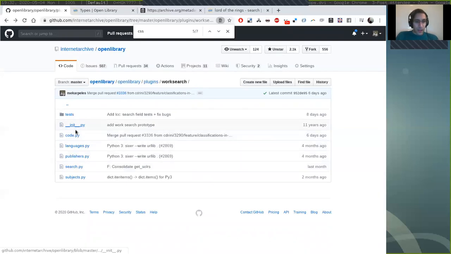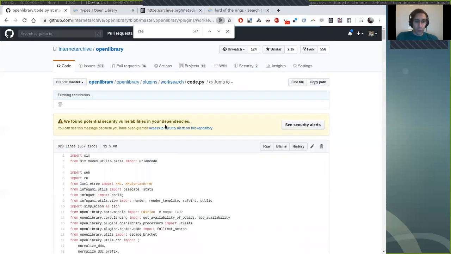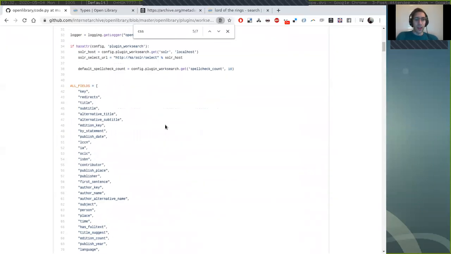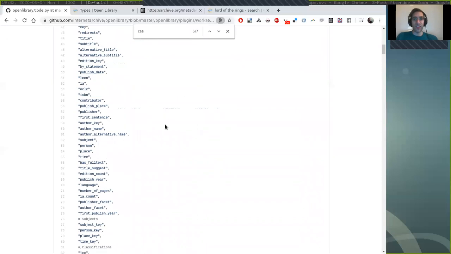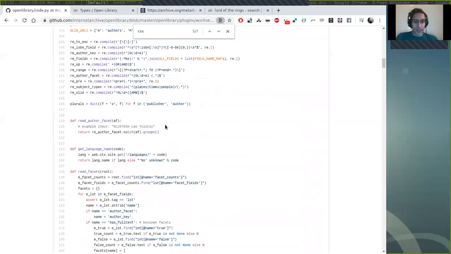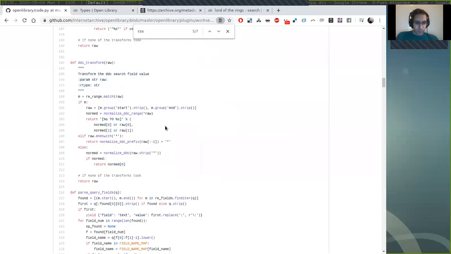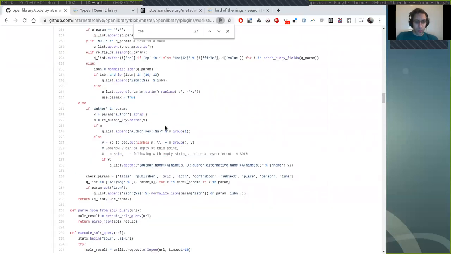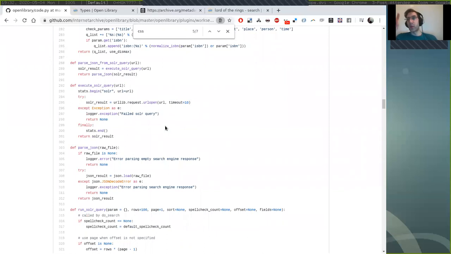All right. In addition, in code.py, we also see a lot of the logic for performing searches on Open Library. And there's not enough time for me to go through everything here. However, if you can work your way back from looking in the search HTML template, which I'll show you later, you can see what functions are being called from the models.